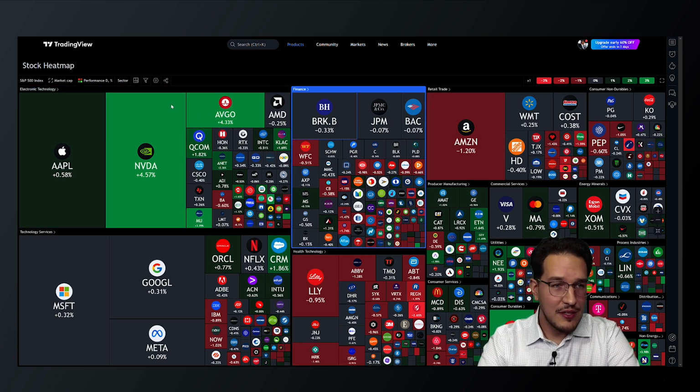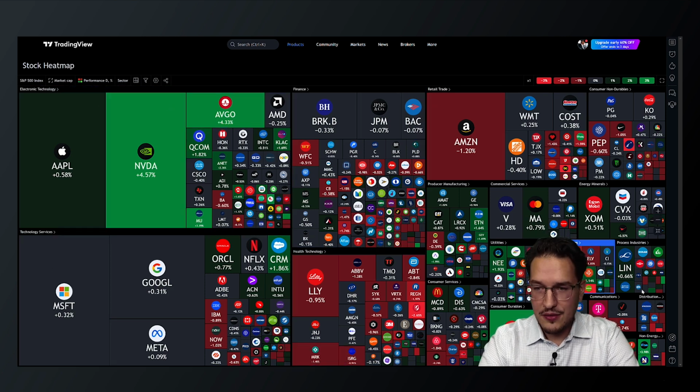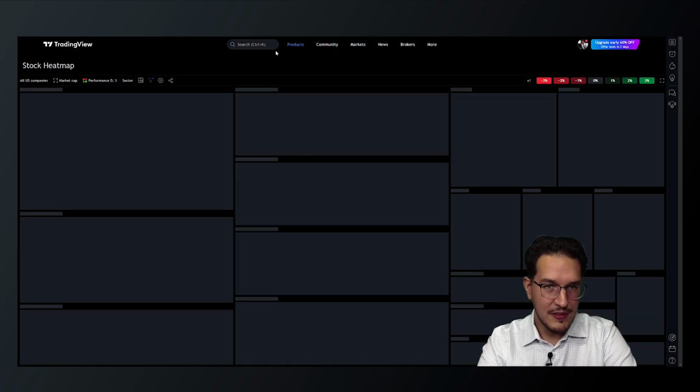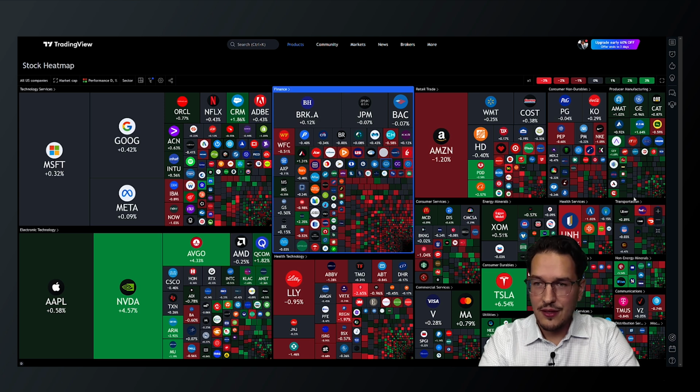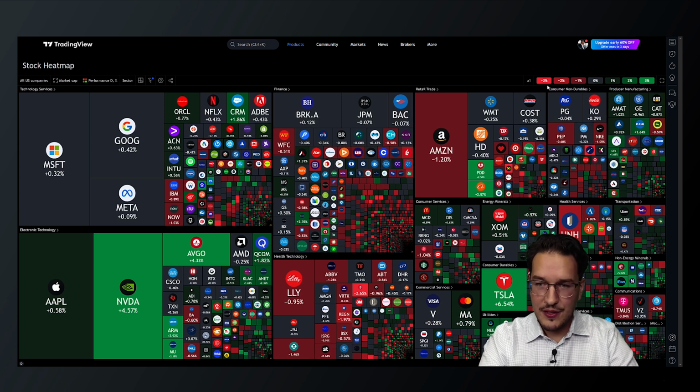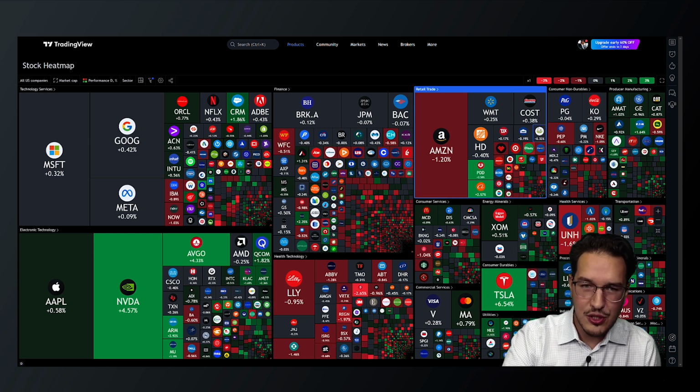Heat maps are a great way to just see, okay, what are the different sectors of the market doing? Or if you want to swap what source of information you're looking at too, we can also take a look at the different heat maps available. So let's say we want to see all the US companies. So everything that's publicly traded all on one screen. A lot of this is very self-explanatory, but if we have more questions, I can cover this in some more detail later on.